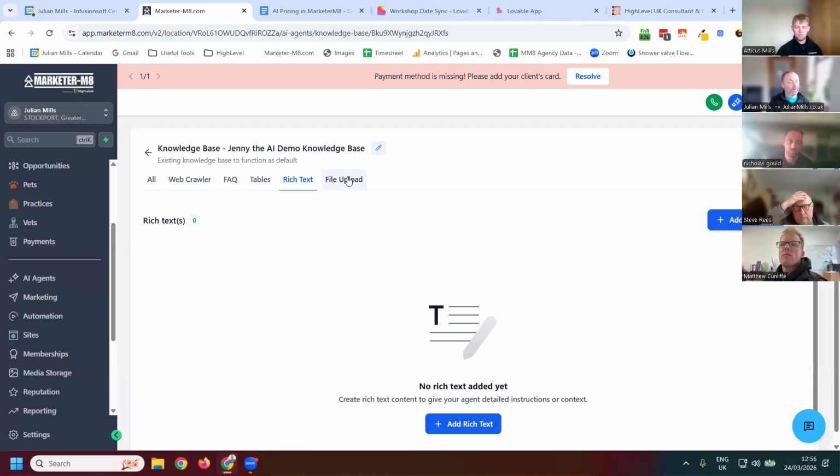But the thing with the upload is that it's just an upload. You can't do anything with it after you've uploaded it. With the rich text, you can actually go in here and edit it, which is quite handy. If your opening hours change, you can go into the rich text and edit it there, rather than having to find a document, edit it, and upload it again. Or if you add a service or start doing something new, you can just add it in the rich text as opposed to having to upload a whole new document.